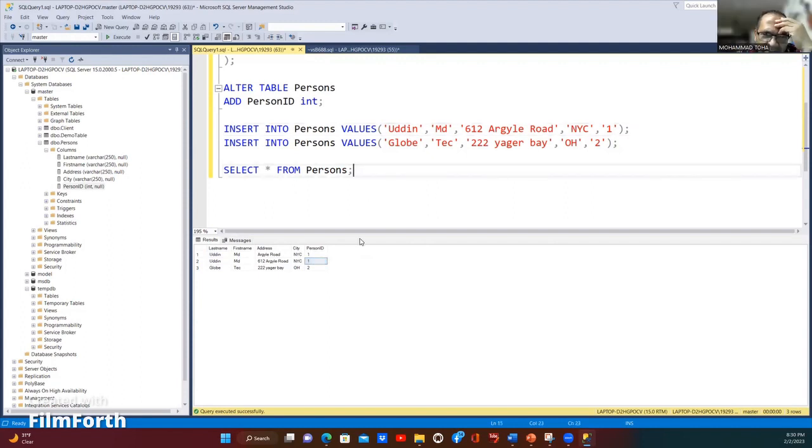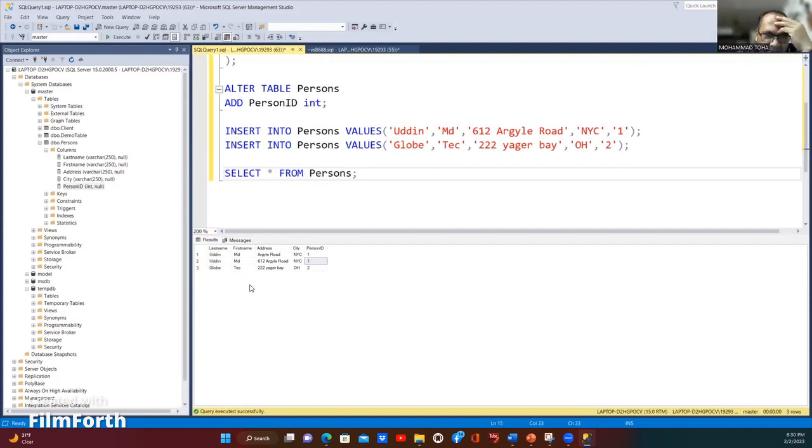Now, how many do you get? Like 3 lines? I got two. Why do I have 5? Why do you get 5? Show me your screen. So all the others got Argyle Road and the globe tag, right? Yes. Okay.